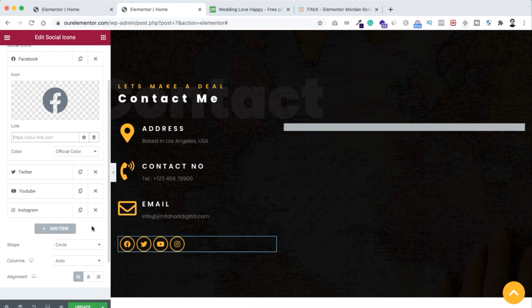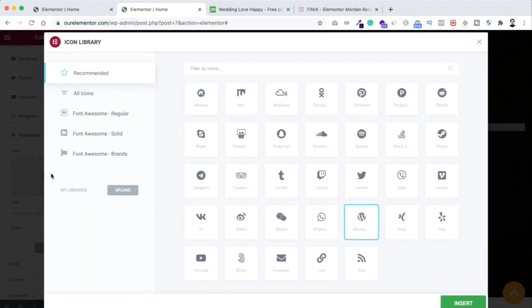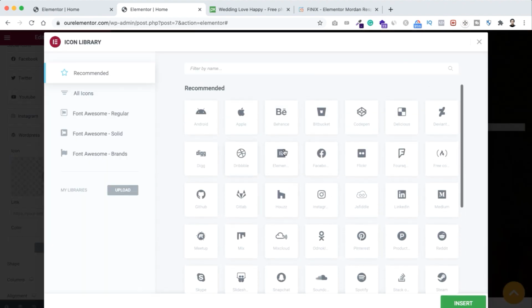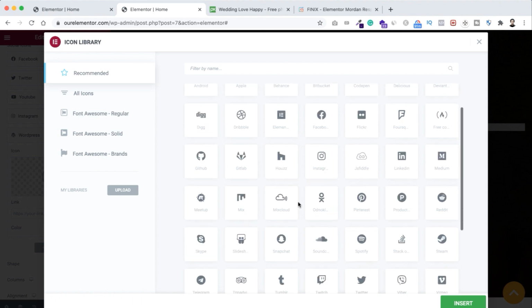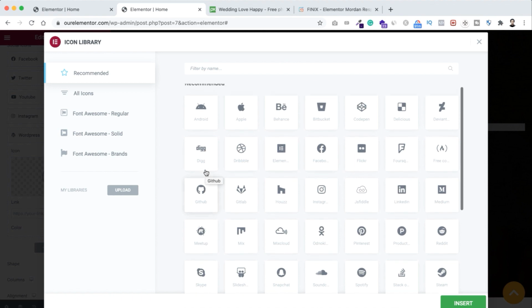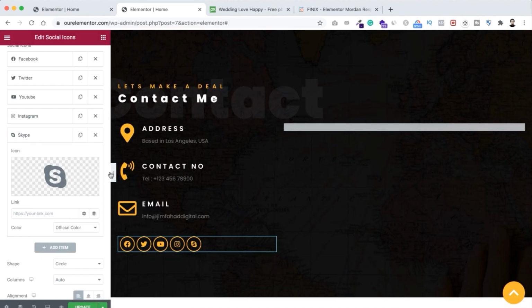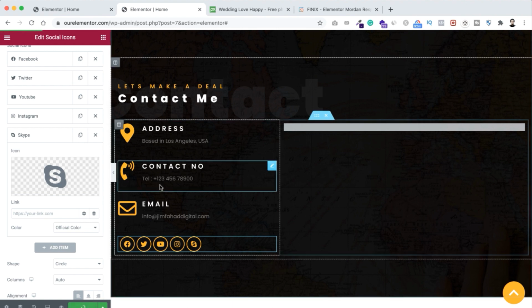Also if you want to add that again, just click on add item, then click on this icon. So not only LinkedIn, you will find all the social media icons here like Instagram, Skype, Meetup, GitHub, everything here. So for now I'm selecting Skype and click on insert. And as always, when you are done, click on this update button to save your work.